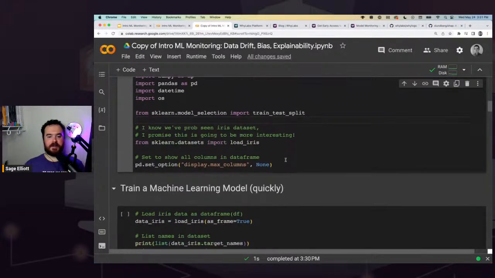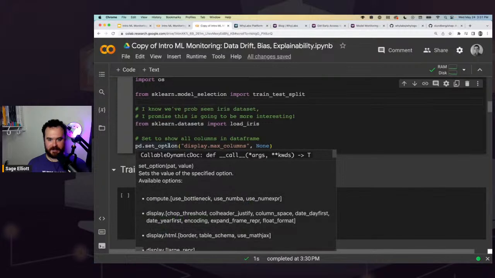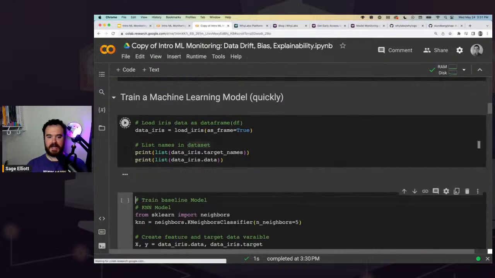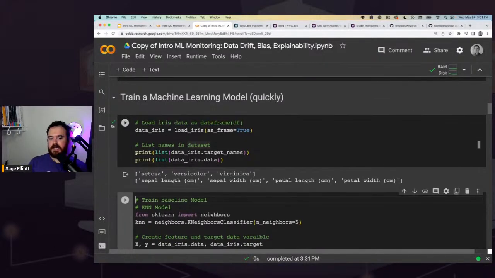And then we're just going to change a setting in Pandas here so we can look at all the columns in the Colab notebook. And we'll see this shortly. So let's go ahead and load in the iris dataset. If you aren't familiar with it, it contains 3 classes of flowers, and it contains 4 features. So basically, we're going to train a model to look at 4 different numerical values. Those are the centimeter measurements of petal and sepal length and width.